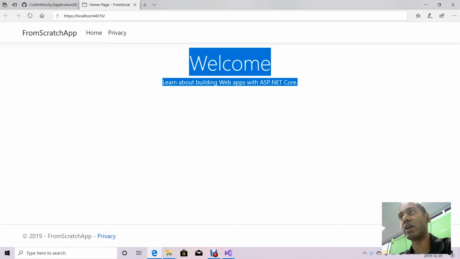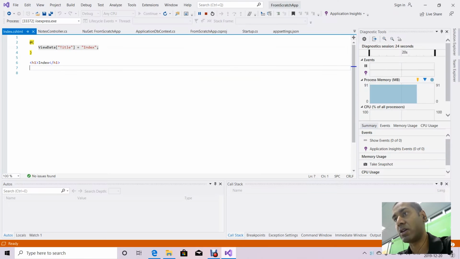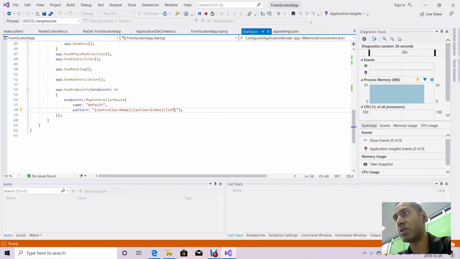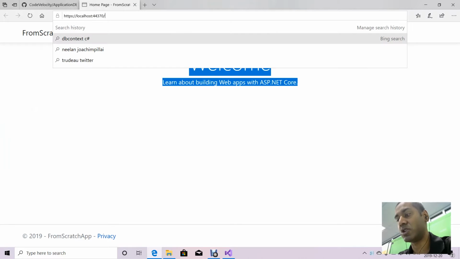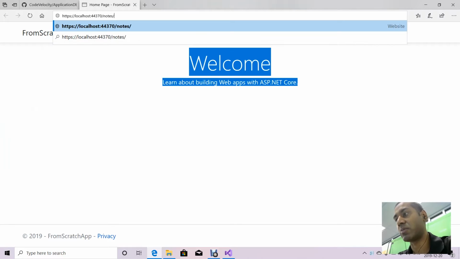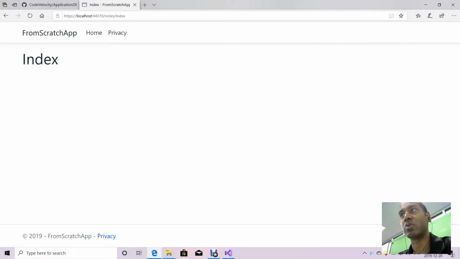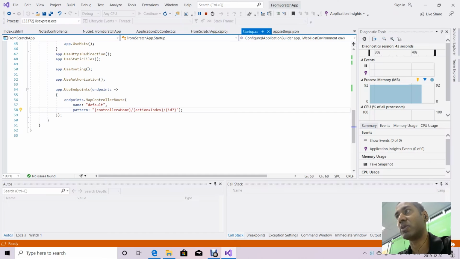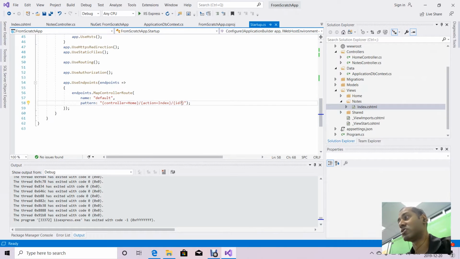So let's go to the URL, and if you remember from the pattern for our URL route, the first part is the actual controller name, which is notes, and the second part is the action, which is index. Press enter, and it takes us to our page. So it's working just as we expected, which is great.